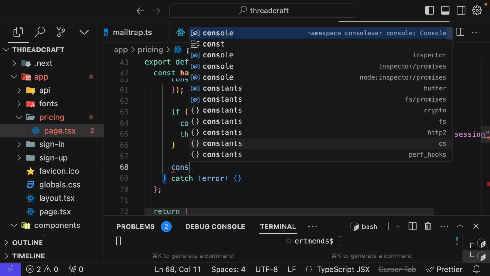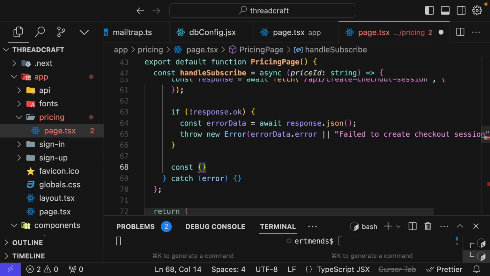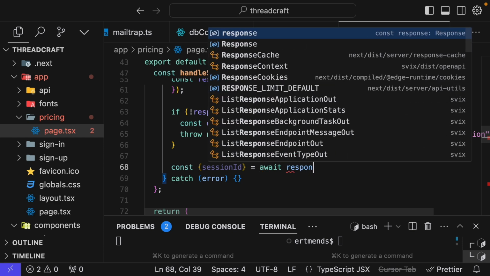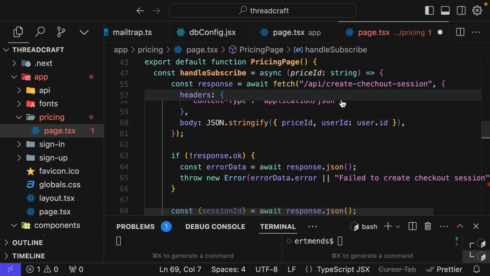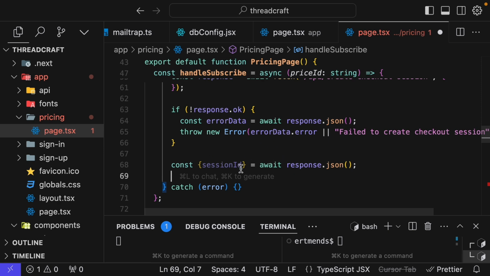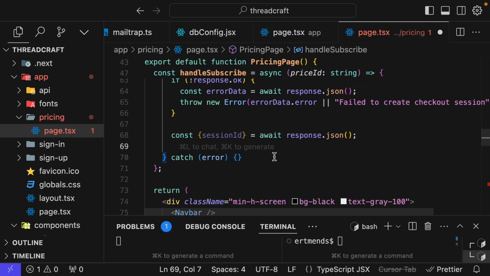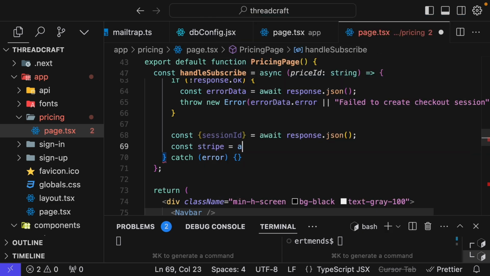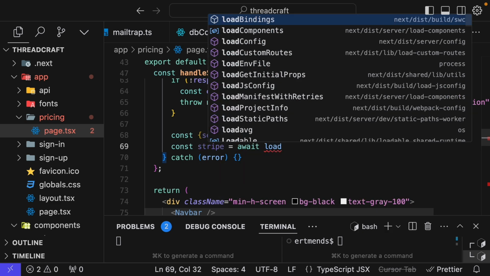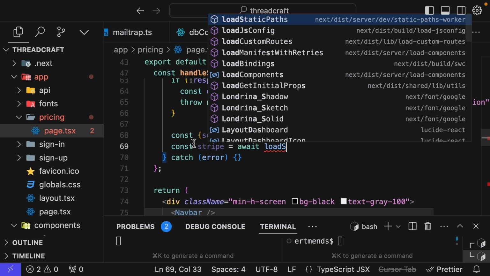Else, we want to get the session ID from the response.json. So session ID from await, we await that from response.json as an async operation. The session ID is going to be extracted from the response. When we create the endpoint, you're going to understand where all these are coming from. And create a constant for Stripe. Okay, and we are going to load Stripe. We don't have Stripe imported yet.